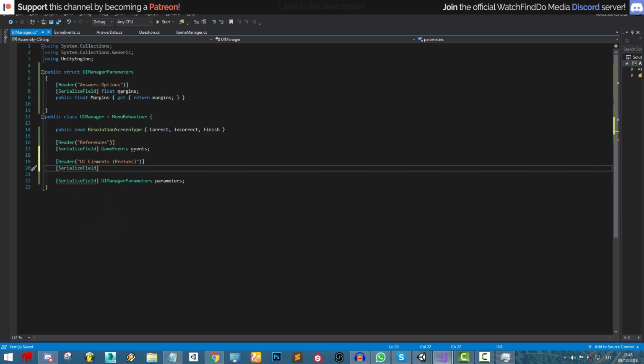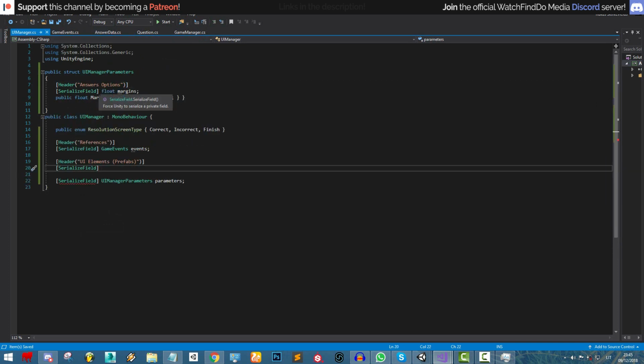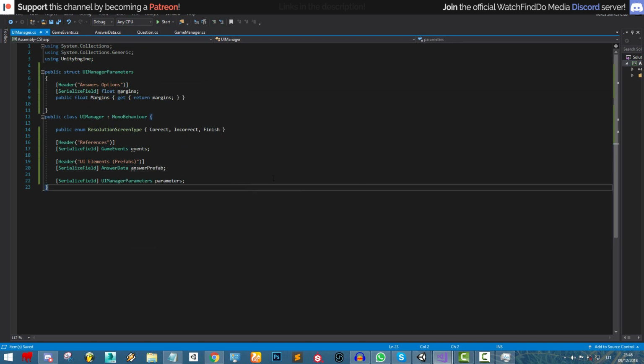And if you remember, we created this class in the previous lesson, which was called answer data. And this class is going to be associated with our UI element, and this is where we're going to store some of the data, like the answer index. So let's create an answer data, and this is going to be called something like answer prefab.